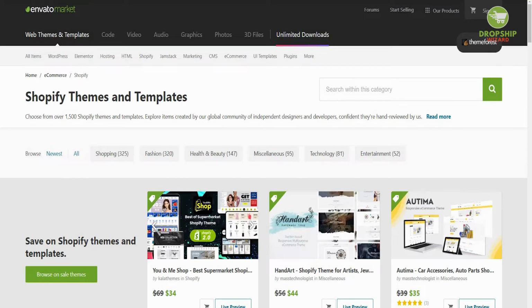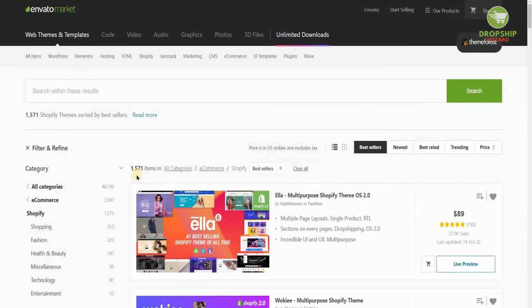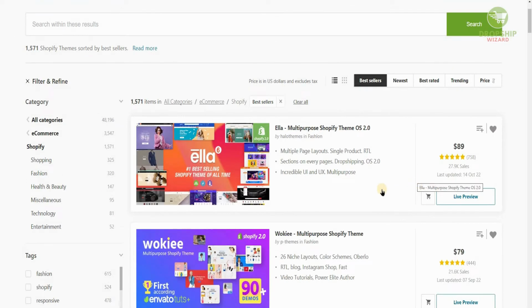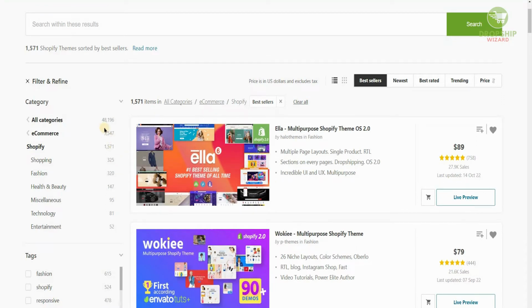Once we select all, we'll be able to see there are 1,571 items available. Now, these are different categories that are available, and that makes it so unique. If you look on the left-hand side, you have the e-commerce, which has 3,547. And just in Shopify, they have 1,571.